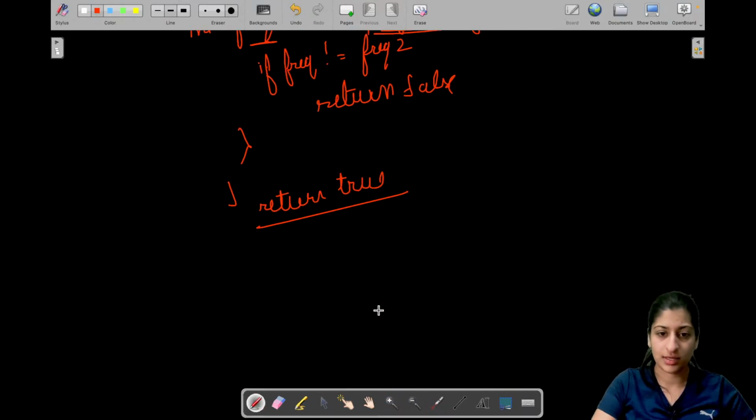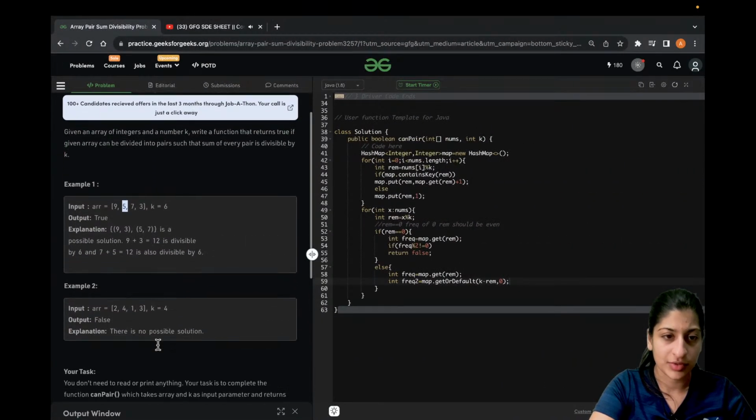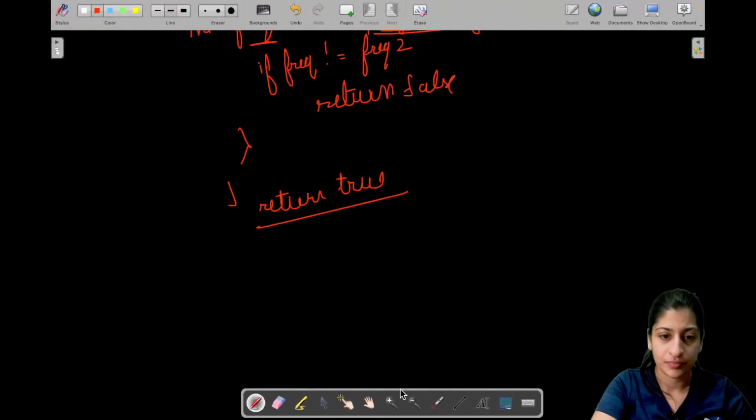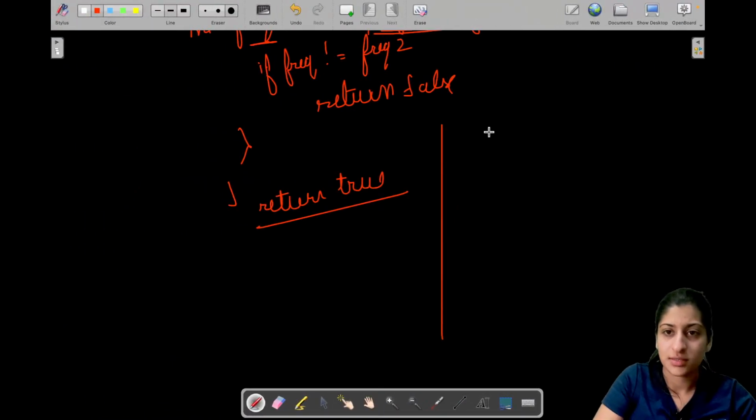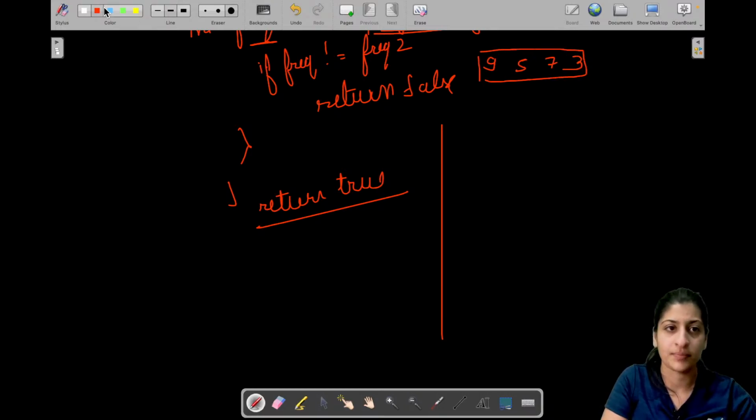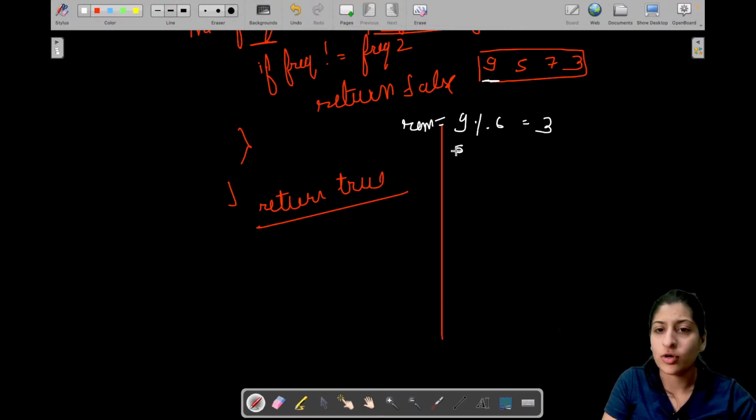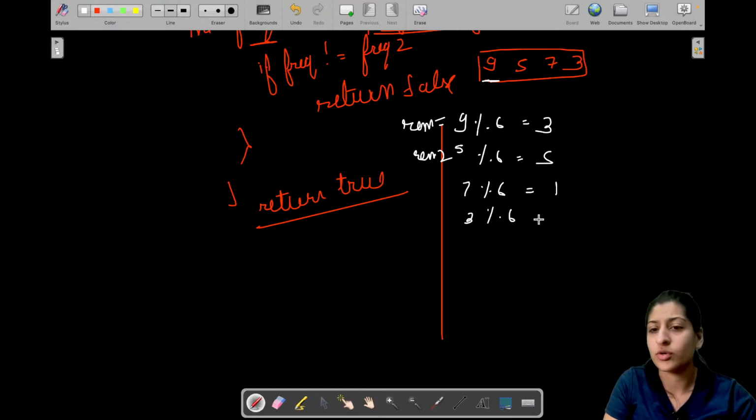Let me do a dry run once again for you. 9 5 7 3. Let's see what we are doing. In your map, what is the remainder of 9? When you are at this position, 9 remainder 6 would be 3. Same for calculating all the remainders. 5 remainder 6 would be 5. 7 remainder 6 would be 1. 3 remainder 6 would be 3.